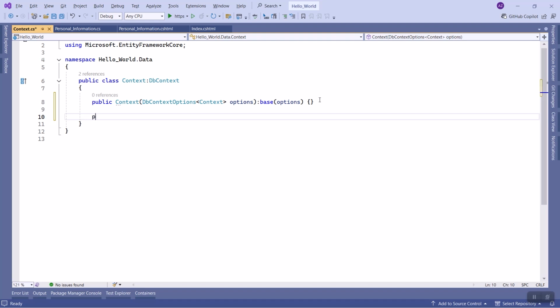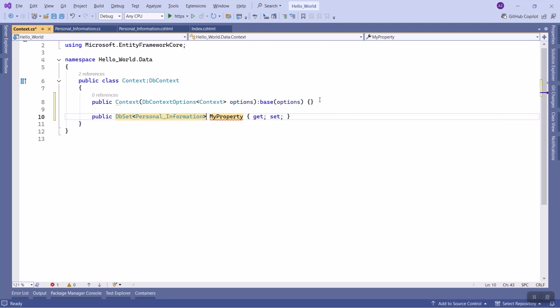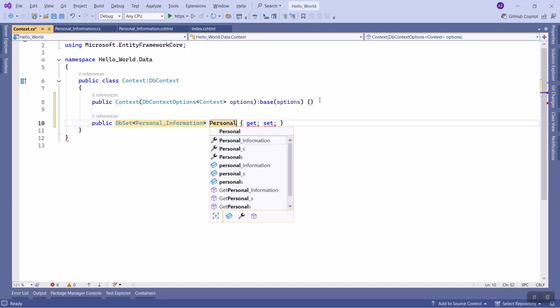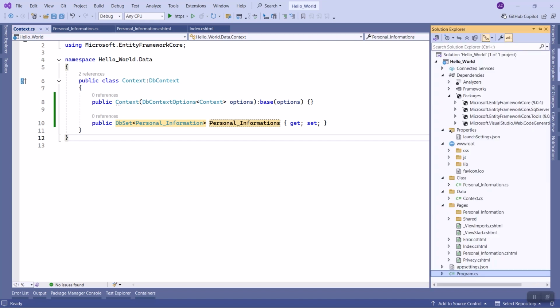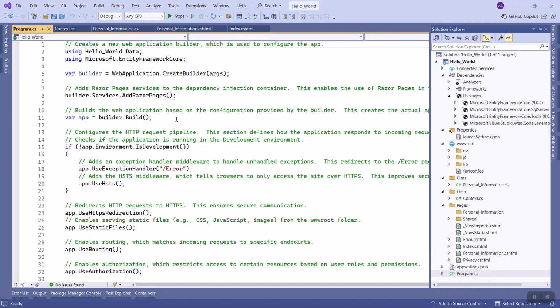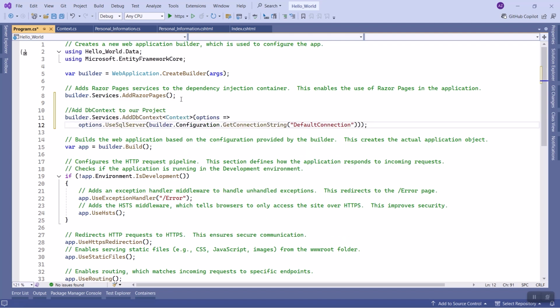And I want to define our class to the Entity Framework. I write prop DbSet, the name of our class, which is Personal_Information, and name it Personal_Informations. From this time, with this variable, we have access to the data. After that, we have to add our DbContext to the project. We go to Program.cs and add our DbContext to the project. Let's copy and paste it for speed.